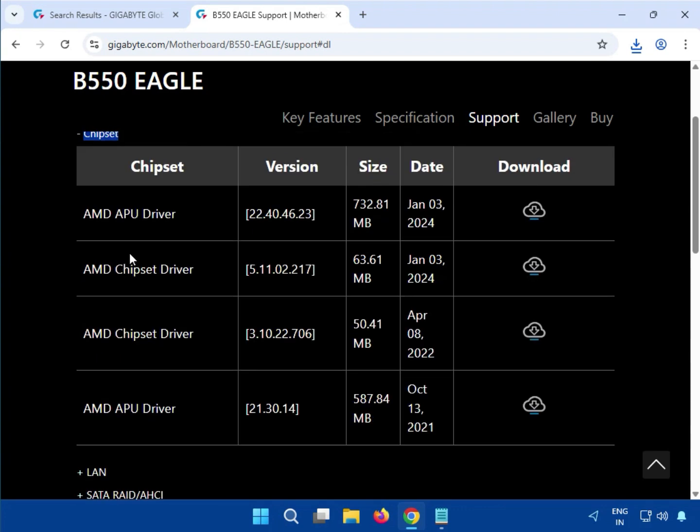Chipset, so first one, try this one, the AMD chipset driver, and click to download. You can also try this one, the AMD Ryzen driver. This is the proper chipset driver. You can see this is the version.